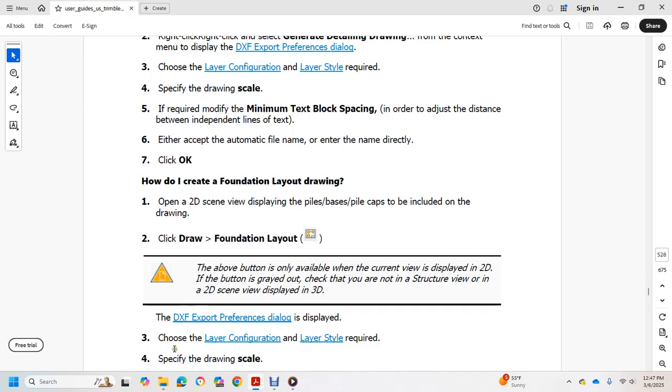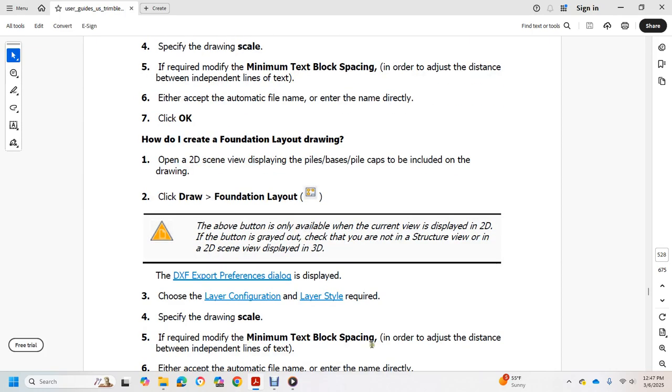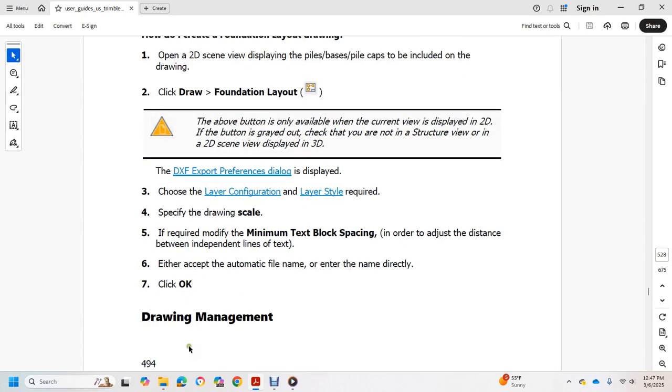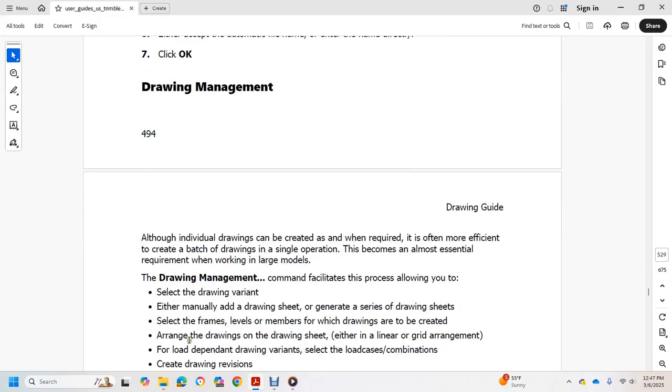Choose the layer configuration, layer style, drawing scale, and if required, the minimum text box spacing in order to adjust the distance between independent lines of text. Except for the automatic file name, enter the name directly. Click OK.